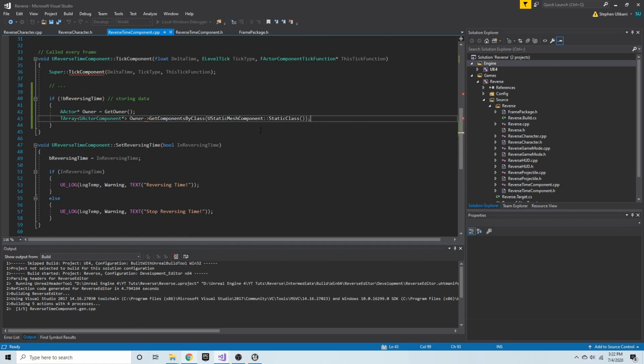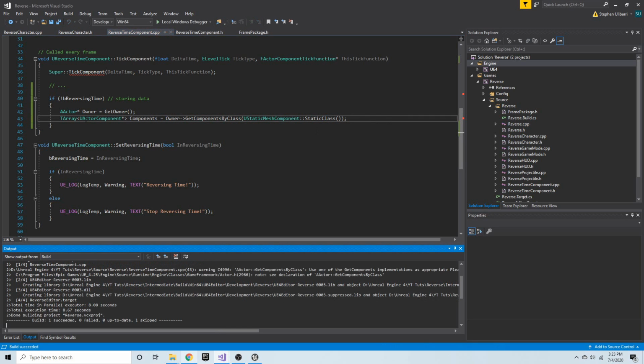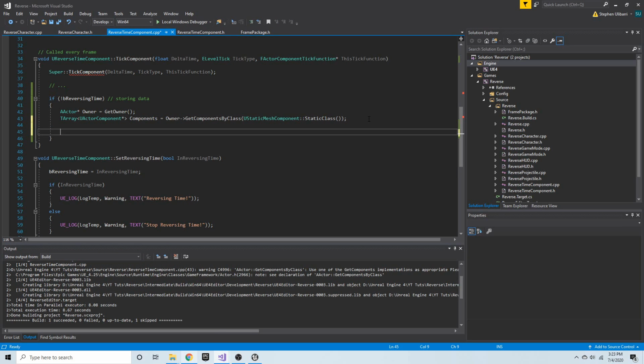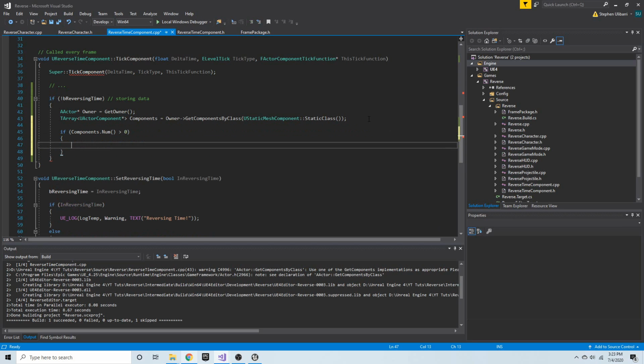And so what I need to do here is actually create the local variable. I haven't given it a name. So I'm going to have this TArray of UActorComponent pointers called Components and set that equal to what's returned by owner GetComponentsByClass. So once we have this TArray of components, what we can do is first check to see if it's empty. So we can say if Components.Num for the number of components is greater than 0, then we can continue.